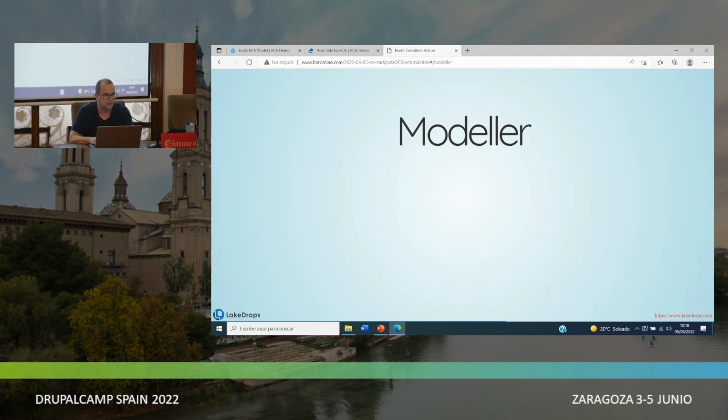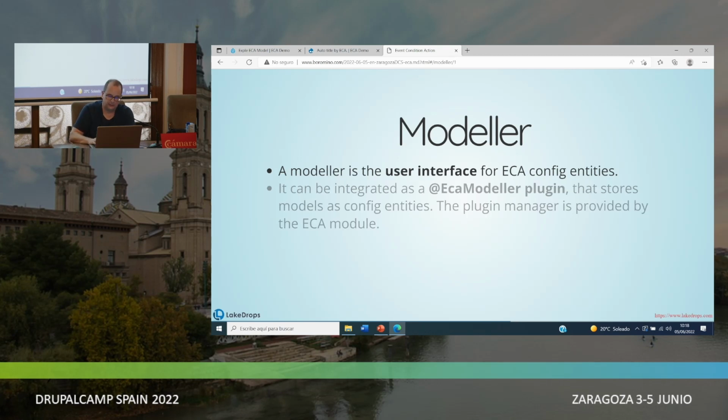So the modeler, what is the modeler that you just saw? A modeler is the user interface for ECA config entities. What ECA base provides is the list of the models. You'll see why afterwards. But when you want to edit a model, you have to have a modeler. What is integrated is the BPMN Modeler. And of course, as there is a plugin manager, you can add your own modeler. We were already thinking of adding more modelers, as not everybody is happy with the one that is there, and maybe we'll come up with another one also.